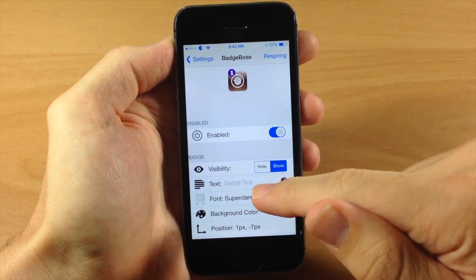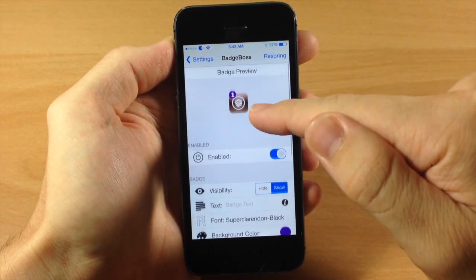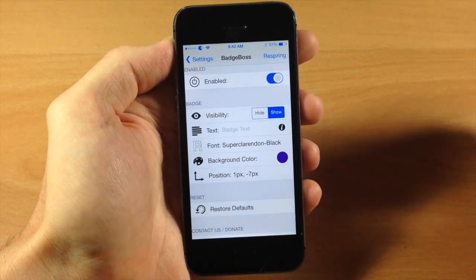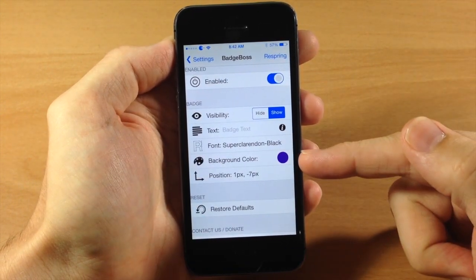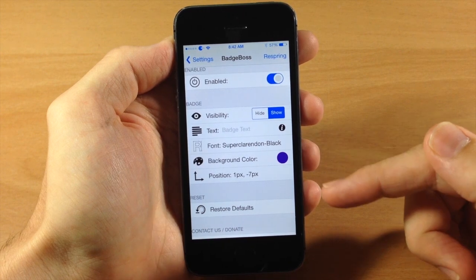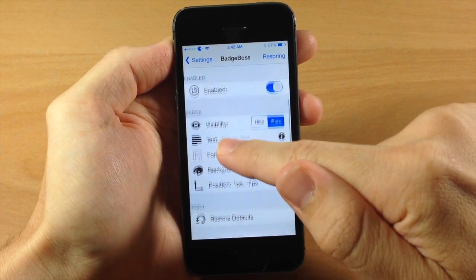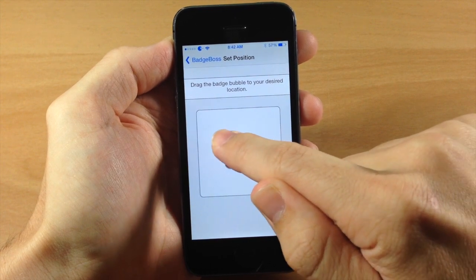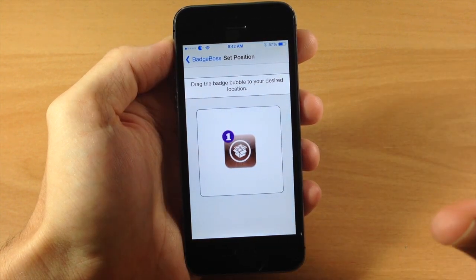But you can just put in alert -@ and that's going to say alert -1 or however many notifications you have from that specific application. Also right down here you can change the background color, you can change the font as well as the position. Changing the position is really simple. You just tap on this and then you move it around just like that. So just check it out. This is a really cool tweak.